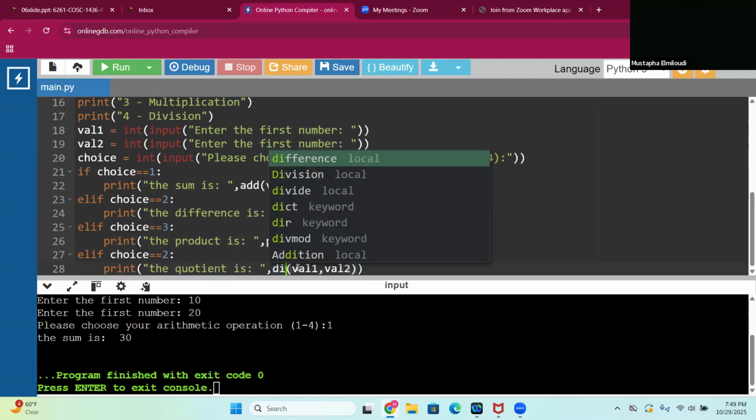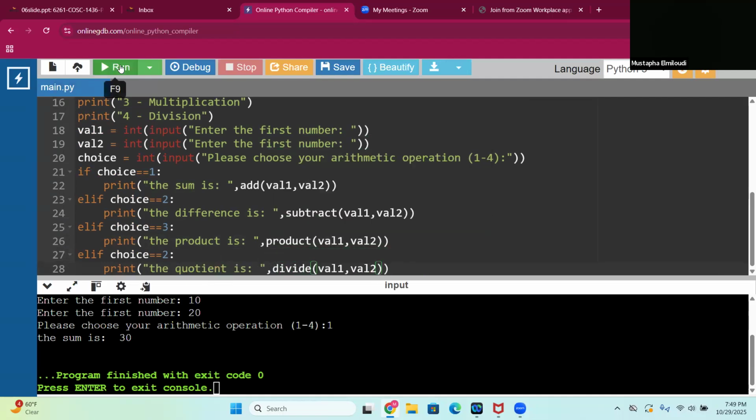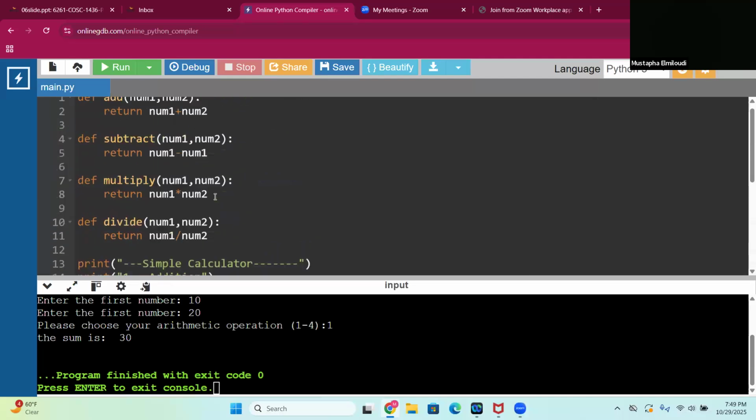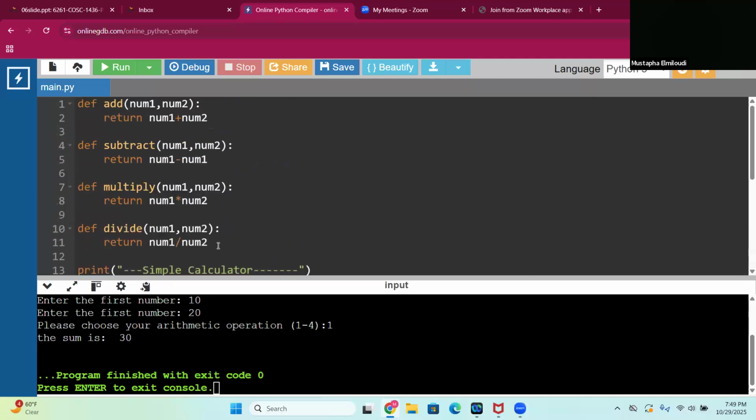Is, and then I'm going to call divide. Okay, now let's run it and see. As I said, this is exactly how your project number 2 will look like. You're going to create the function separately.